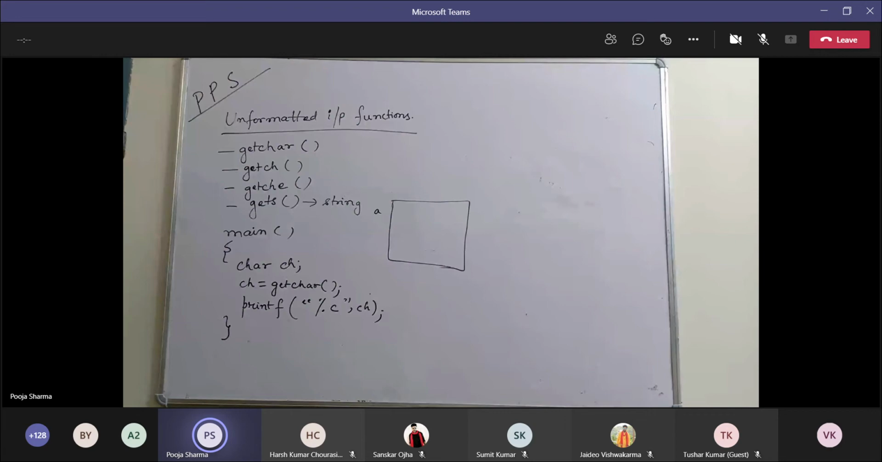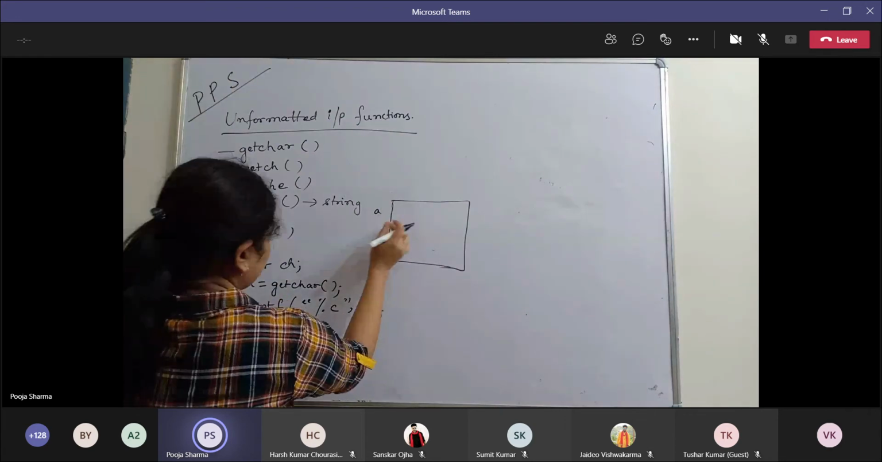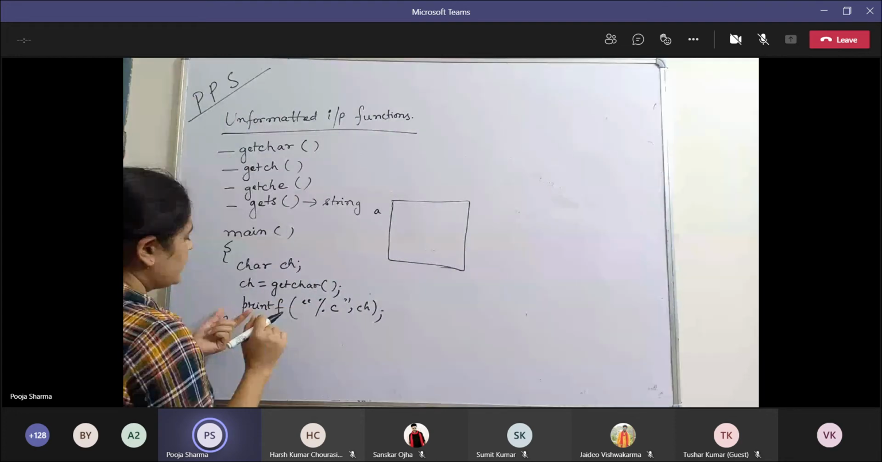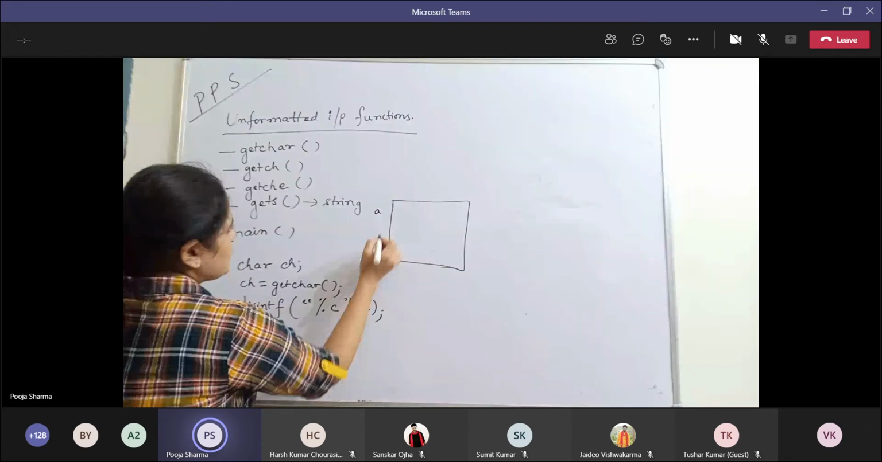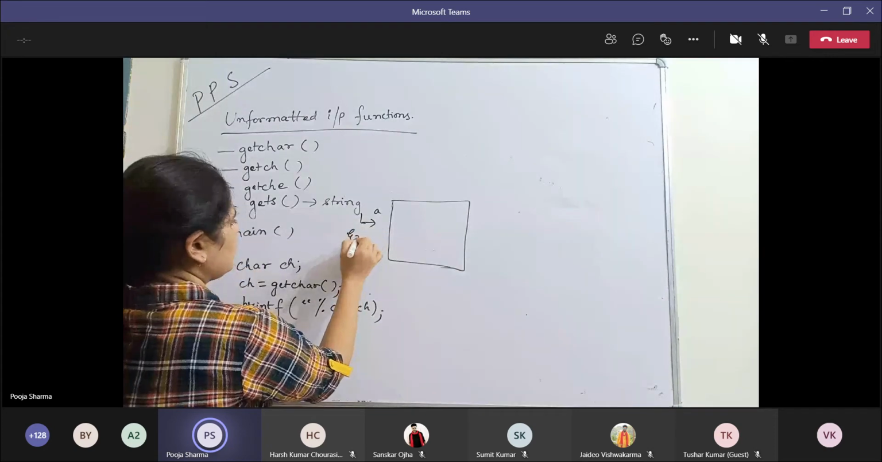So what is happening here? Until and unless after entering A, I cannot move to this line. Why? Because I am waiting for the enter key. Suppose I show this as the enter key. Until and unless I press the A enter key, it will not print this. It will not come to this line. So what happens? I entered A, pressed the enter key, then it will print A. Fine.